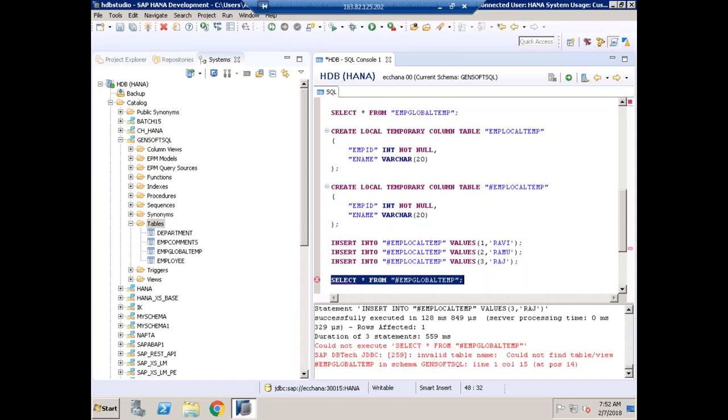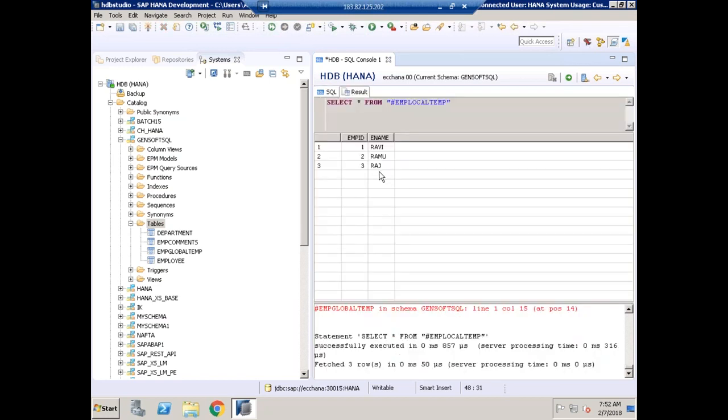F8. What is the error I got? Invalid table name. Could not find table/views in schema so and so. Okay, so you can observe here I'm unable to... Oh, I'm sorry, I have not changed it. EMP local temp. Let me execute this, F8. Yeah, I got the data.